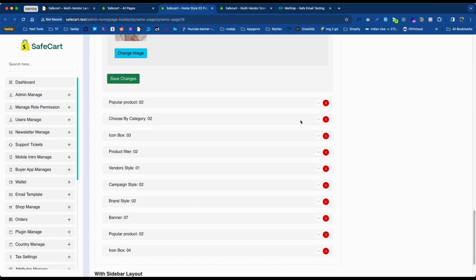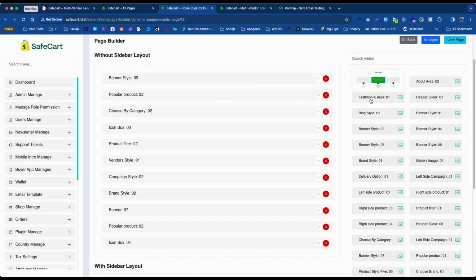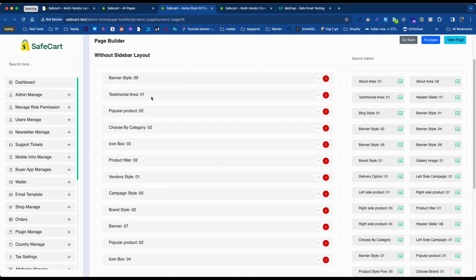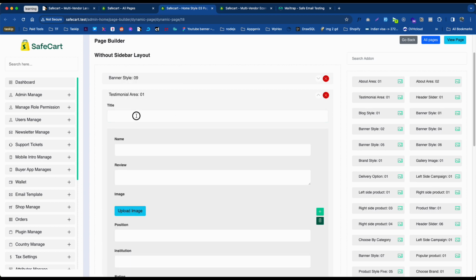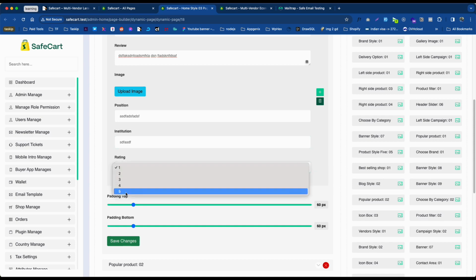So what if you want to add any new section into this area? Let's try with the testimonial. Just drag it in after this. You can put it actually anywhere. Let me put it after the banner section. Testimonial area. Here let me put a title, testimonial test title. Name, give it a name, Sharipur. What is the review the customer left? This is the position, institution, and rating is actually 5.